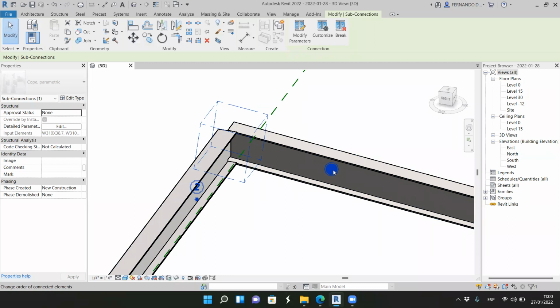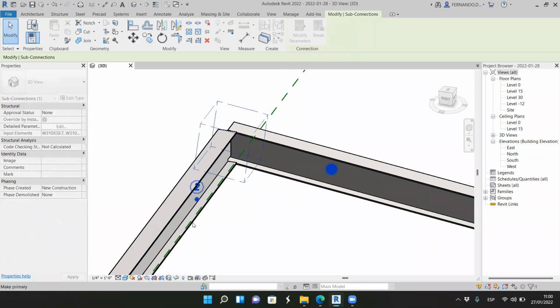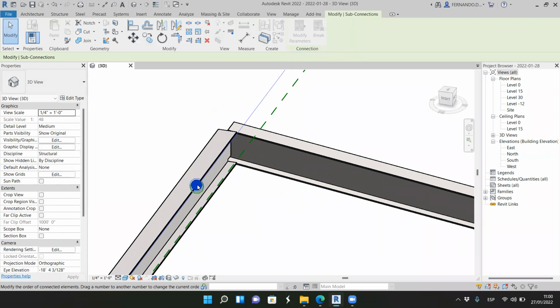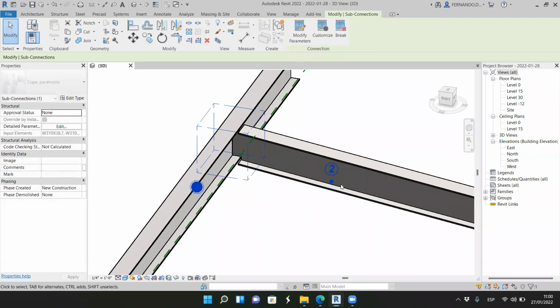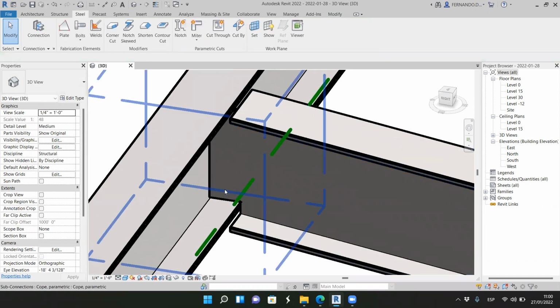To do this, we have to control this dot here, this blue dot. So change the order of connected elements. This is 1 and this is 2. If we make it the other way around, if we put it here, now this is 1 and this is 2. Okay, so this is the main. So Revit understands that this is the one that has to be continuous and this is the one that has to be cut.